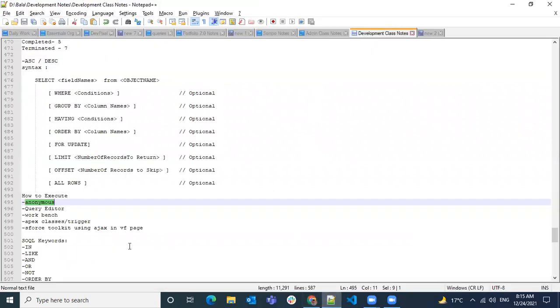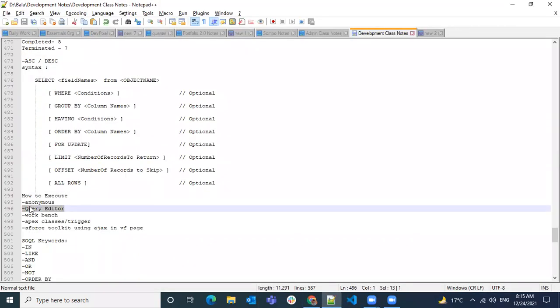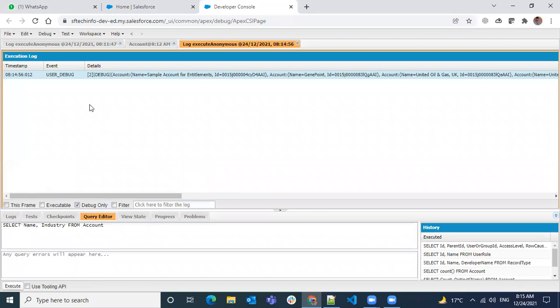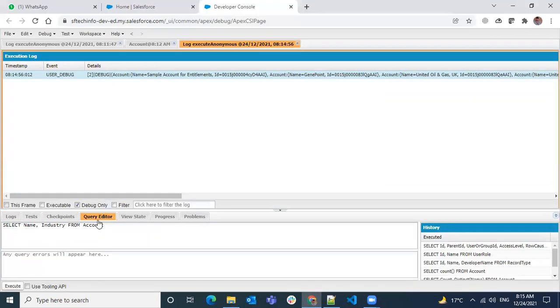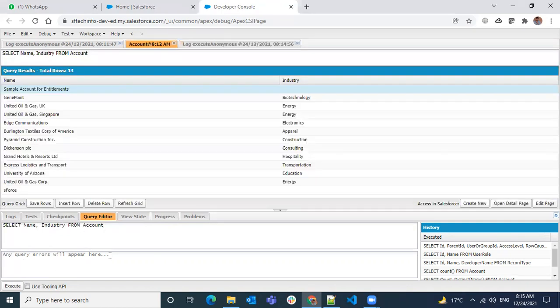The second place you can see it is the query editor. In the Developer Console, you can see the tabs over here: Logs, Tests, Checkpoints, and Query Editor. In the query editor, we can directly write the queries. So here I'm writing select name, industry from Account, and once you execute it, you can see the data in a tabular format.